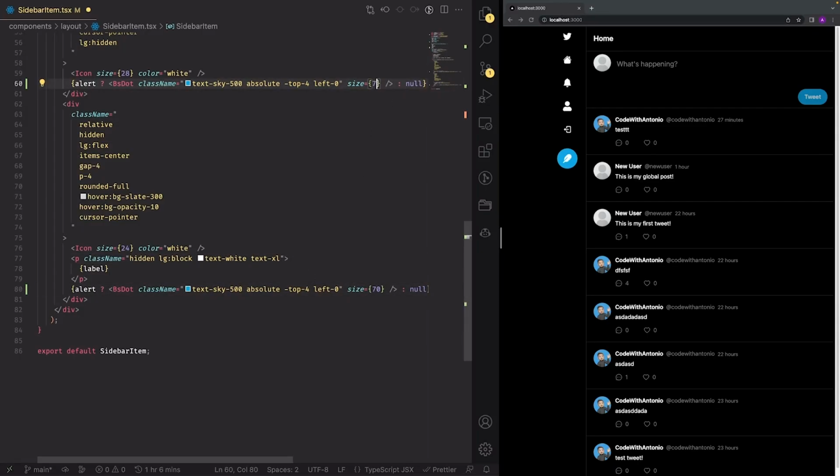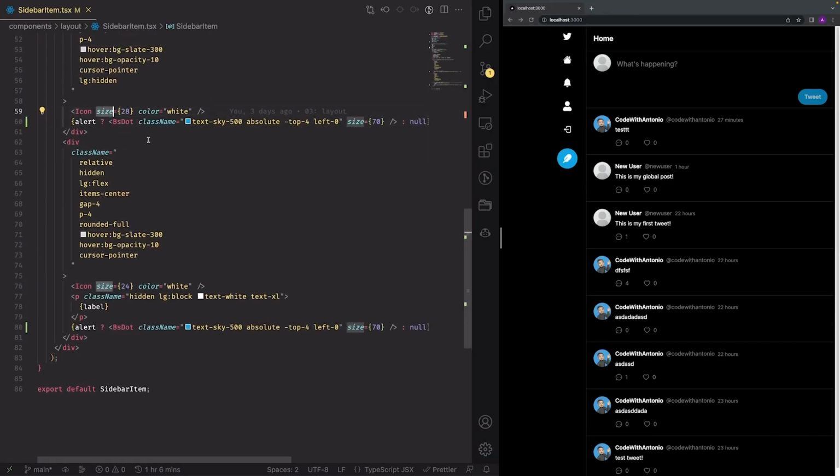I accidentally put 80, my bad. All right, so it can stay exactly the same. Just make sure you have the alert below this label here and an alert below this icon here.